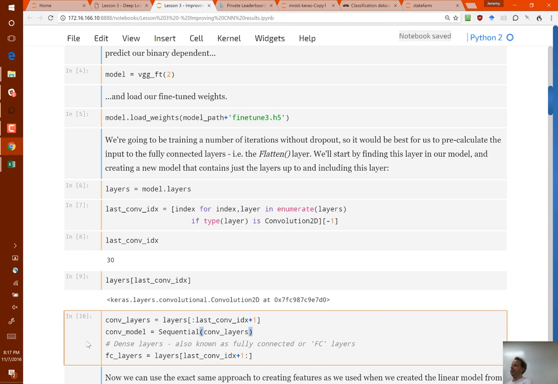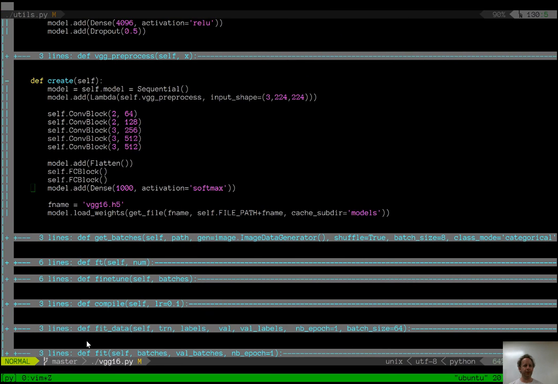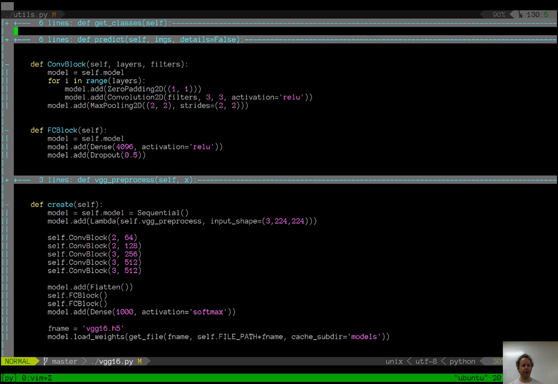Because if I'm going to remove dropout, then clearly I'm going to want to fine-tune all of the layers that involve dropout. That is, all of the dense layers. I don't need to fine-tune any of the convolutional layers because none of the convolutional layers have dropout. Here, look at the conv block. The conv block does not have dropout. So I'm going to save myself some time.